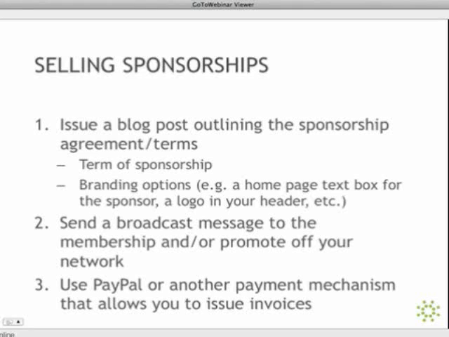So another way, I'm going to return to the deck here, of running advertising is to sell sponsorships on your Ning network. And we have a good case study of this at about.ning.com/revenue I wanted to mention.